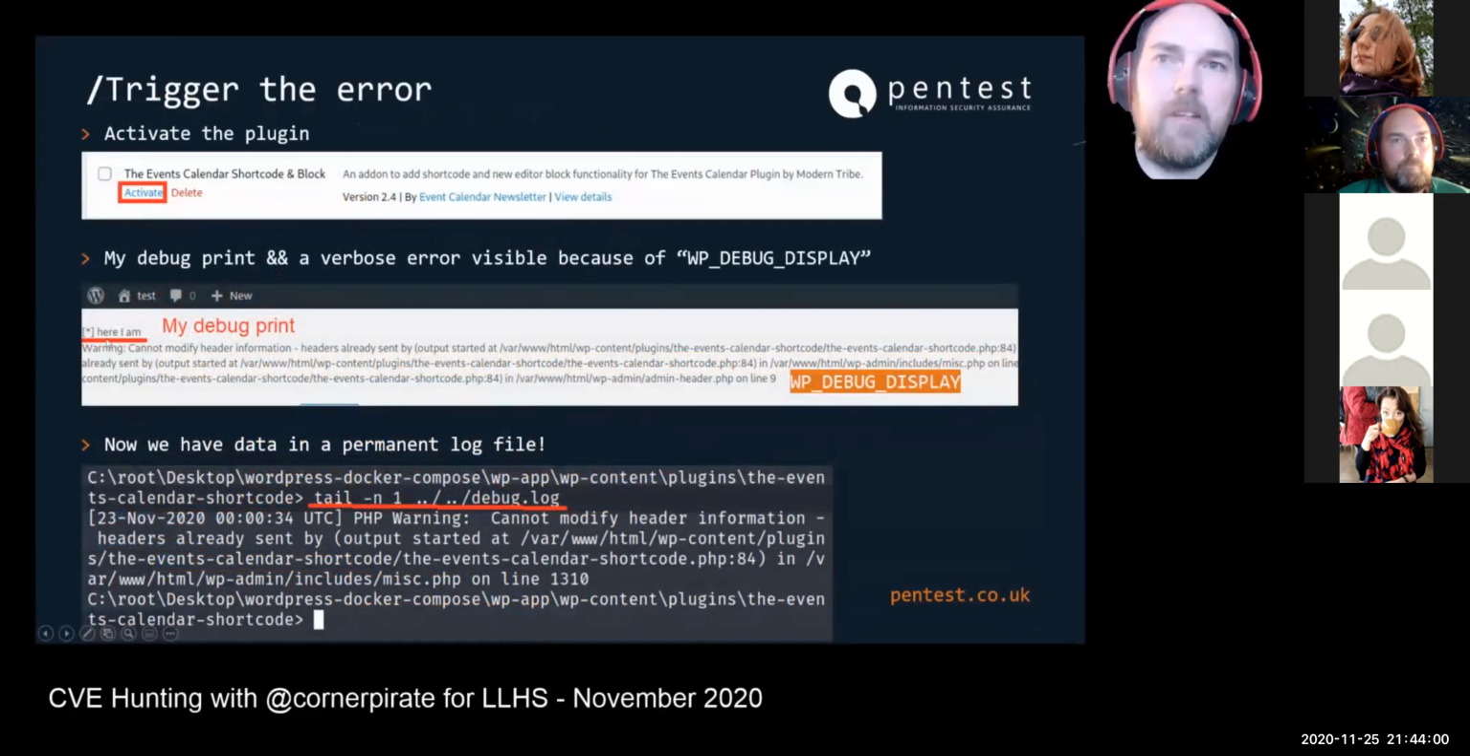So here I am, that's my debug line that I've echoed out with the break line and the new line after it. And because WP debug display was enabled, you get the error message in HTML, but you also now have it inside the log file, like I said. So you get the best of both worlds. When you trigger the error, you get the error visible to you, so you know that your payload or your exploit has done something. And then you also know what it is, because you can go and look at the thing. So in this case, it's worried because I've put a print statement, and my own print statement in that part of the plugin was triggering a PHP error, because the headers are already set. So yeah, that's fine.